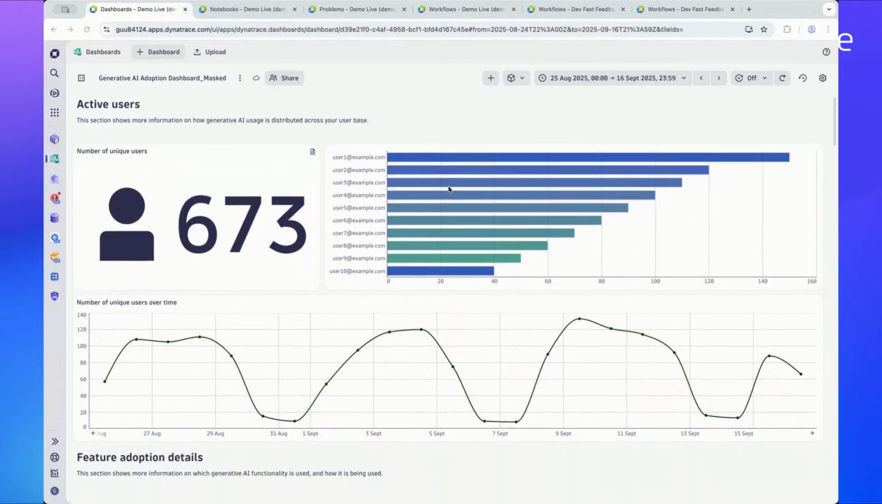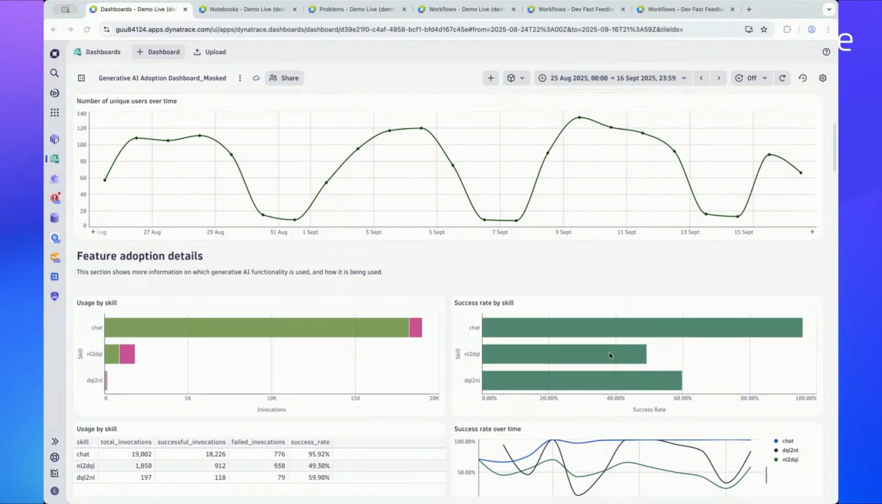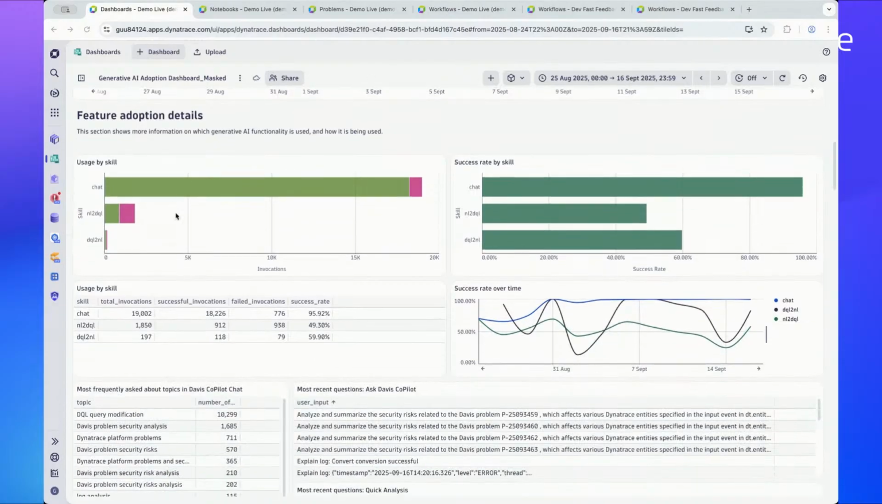And what you will be able to see here is an overview of the active users in your environment, and how this develops over time. You will be able to dive deeper into the individual feature adoptions.